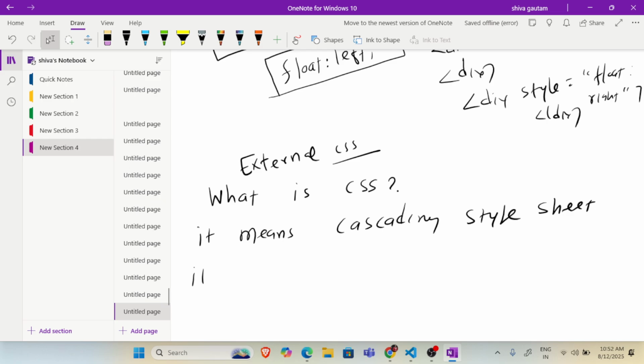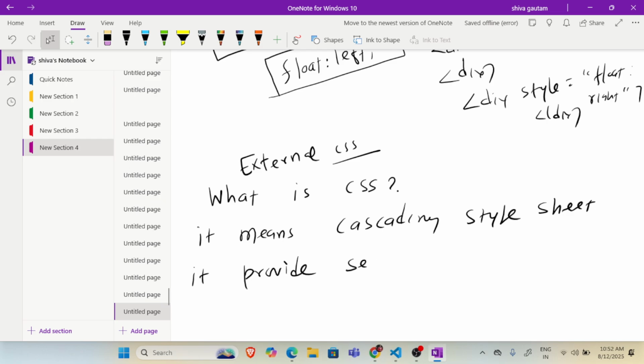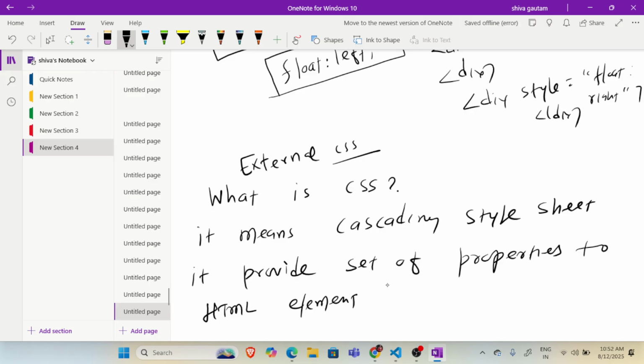It provides a set of properties to HTML elements to create a rich user interface.